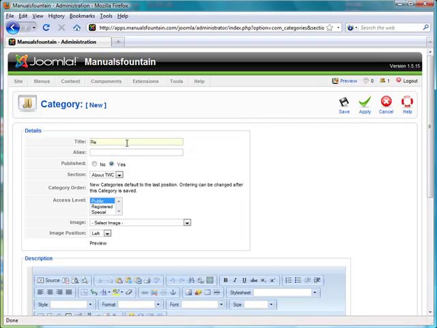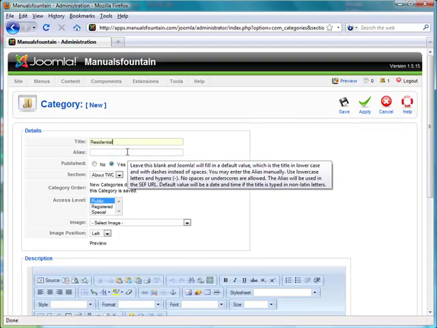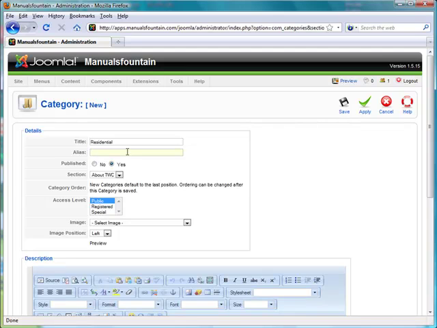In the title field, enter a description for the category. In the alias field, enter a short name without spaces. This is used for an internal name and is an optional field. Next, select Yes or No to indicate if the category should be published. Here, using this drop-down menu, you can select the section for this category.